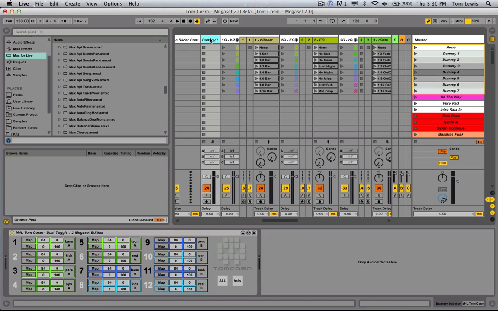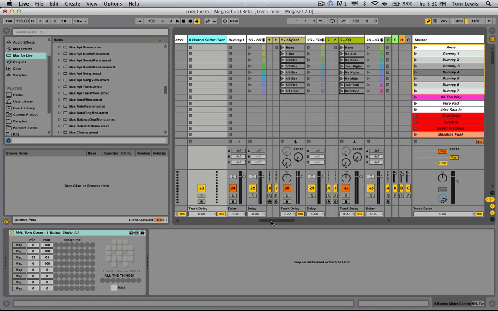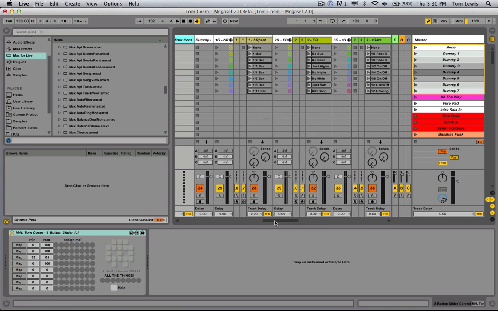And you can use your hardware controller too. I just created the 8-button slider because I think a lot of people who might end up using this Megaset might just be trying it out and not have a hardware controller, and just want to use the computer keyboard to get some interaction.